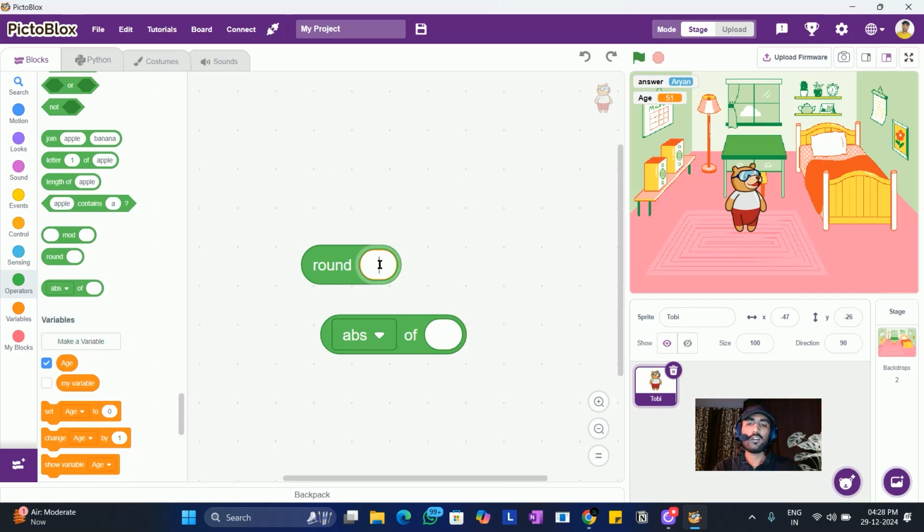Round off is like rounding of a number. So just for an example, I am writing 5.4, and let's round it. It is providing me 5. And if I'm writing a number which is 5.6, it should provide me 6.